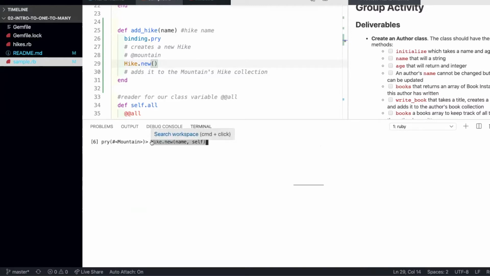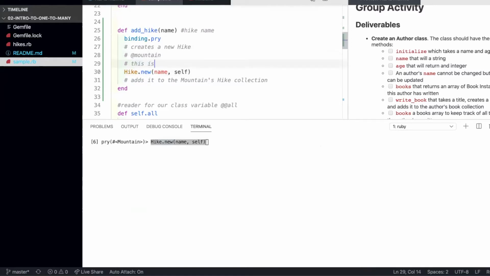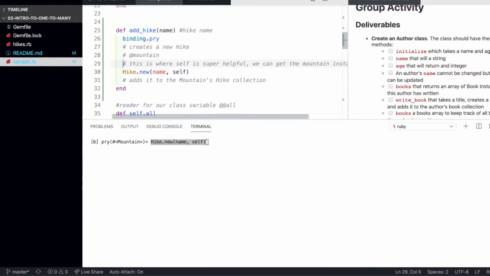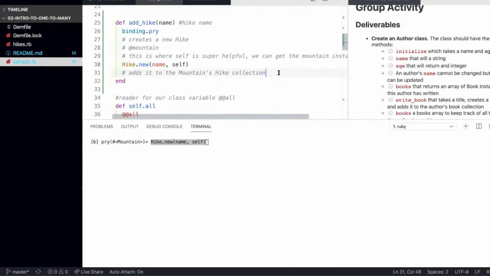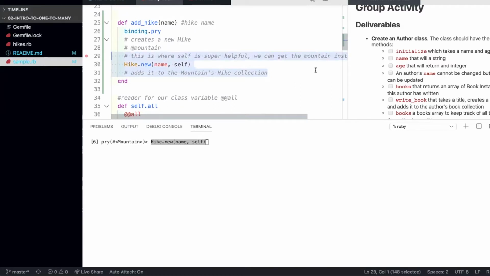I will pause here. Any questions on this? Thoughts? Sweet. And then what would adding this to the mountain's collection look like?